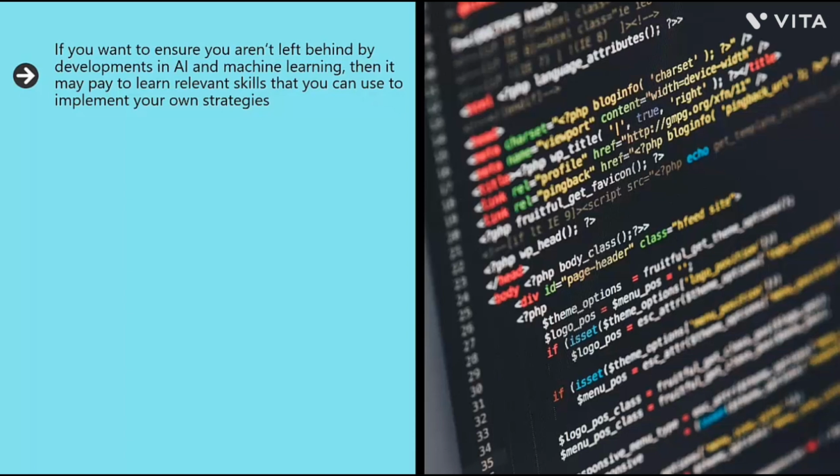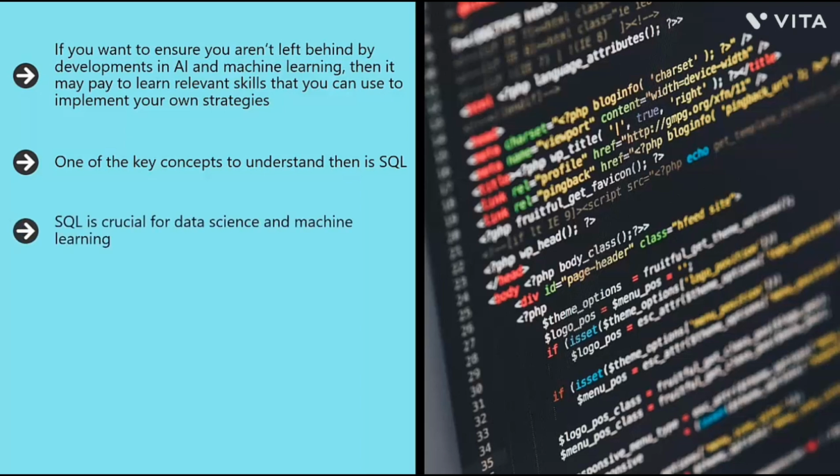At least by understanding the tools used in AI and machine learning, you will be able to navigate these new horizons and make smarter decisions for your business. One of the key concepts to understand then is SQL. SQL stands for Structured Query Language and is a declarative language that is used to store and retrieve information from a database. If that sounds like gobbledygook, it basically provides a set of commands you can use to manipulate large data sets. SQL is crucial for data science and machine learning.